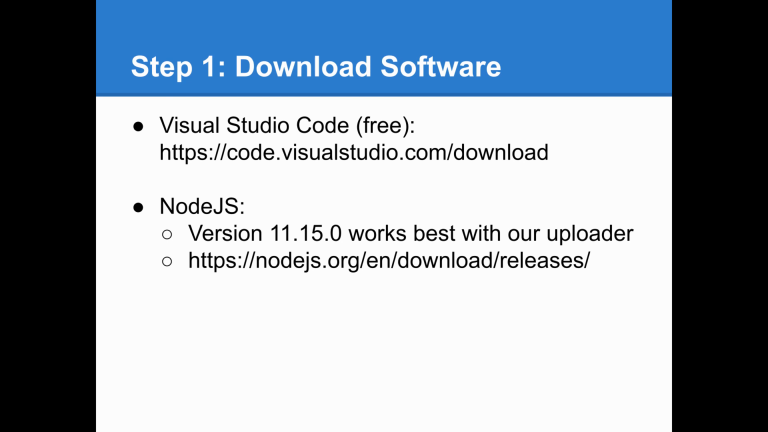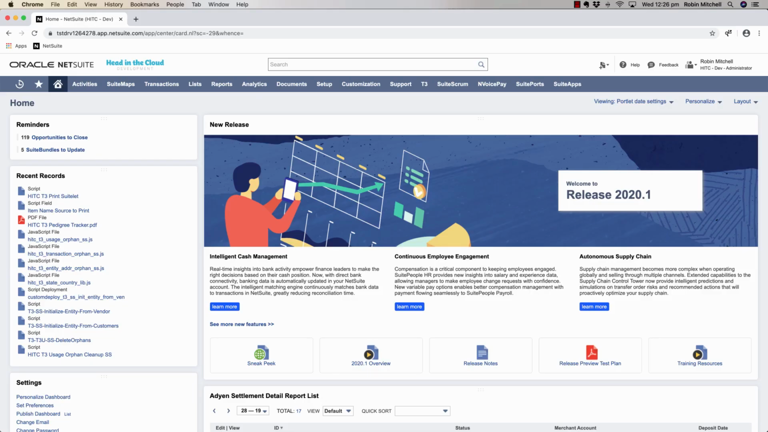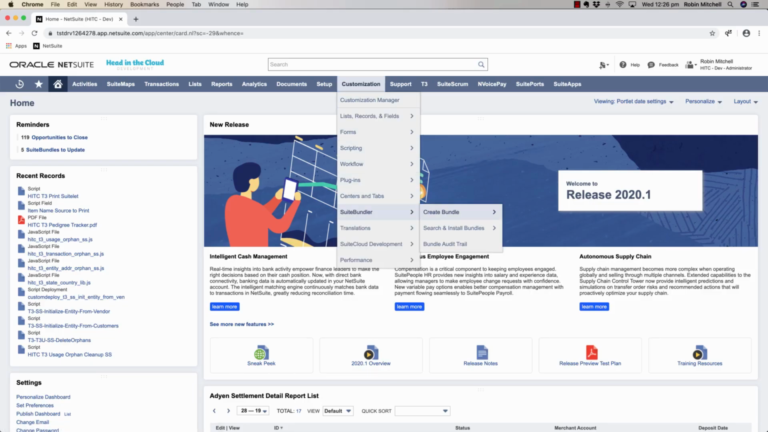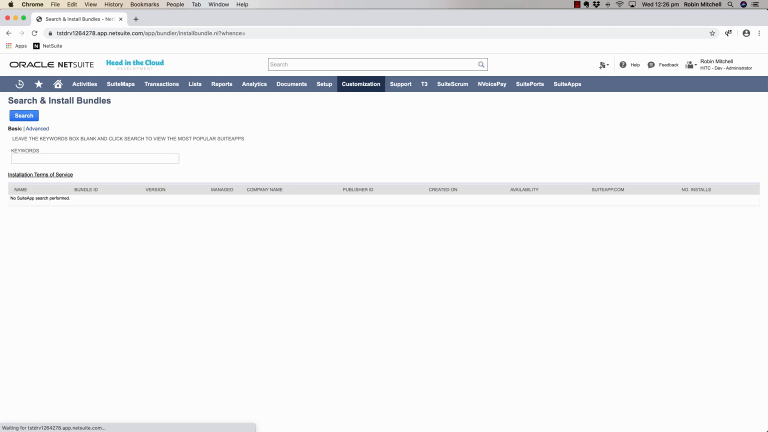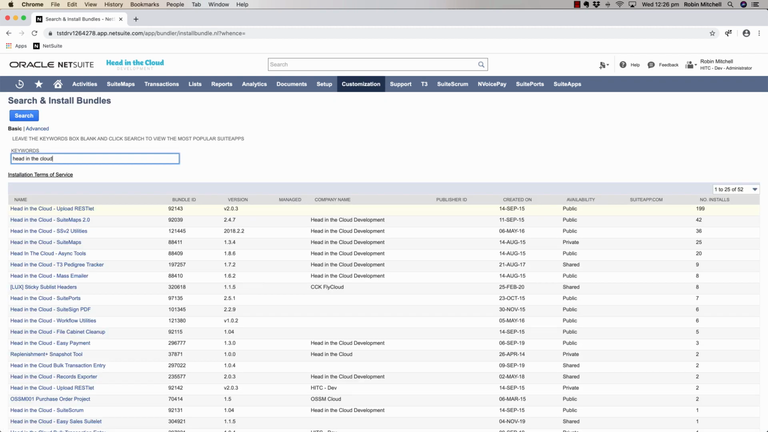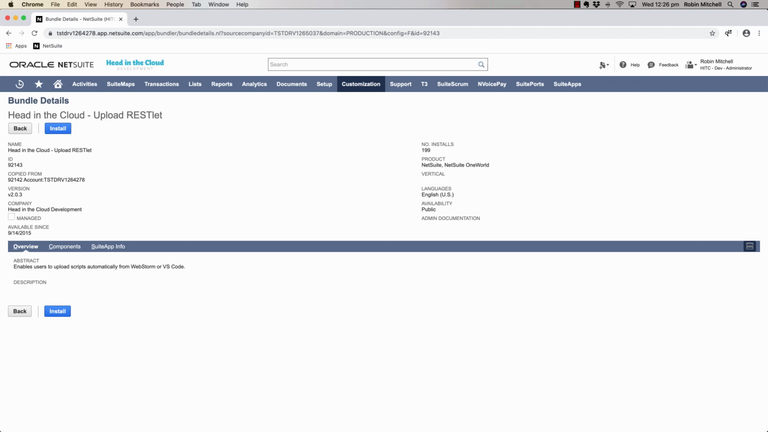Next, we need to install our HITC uploader bundle in NetSuite. To do that, go to Customization, Suite Bundler, Search and Install Bundles, and just type in Head in the Cloud. Our upload restlet should be the first one that comes up. Go ahead and install that.